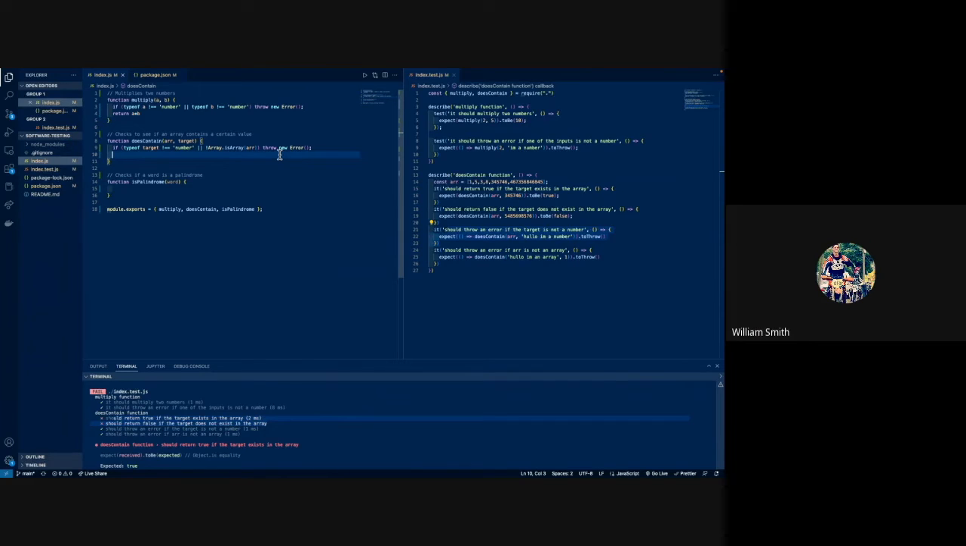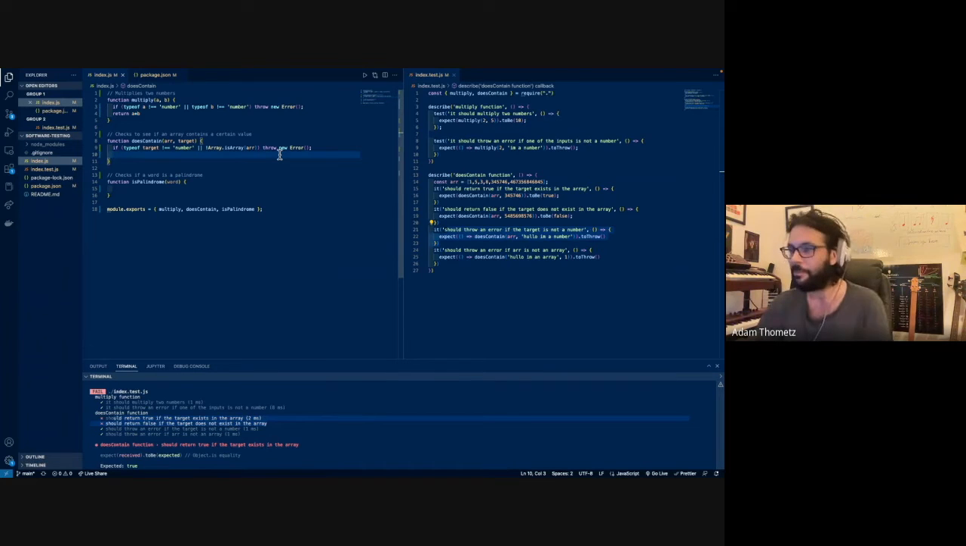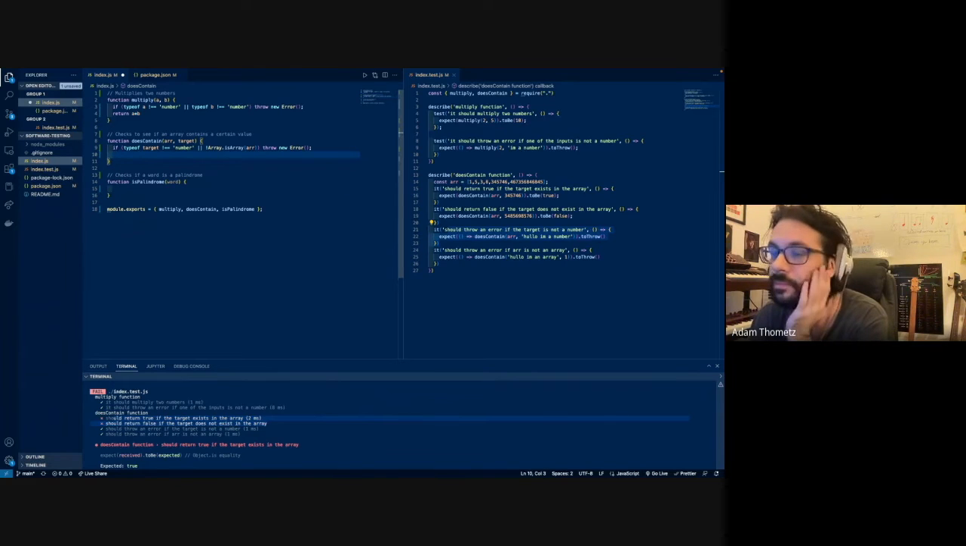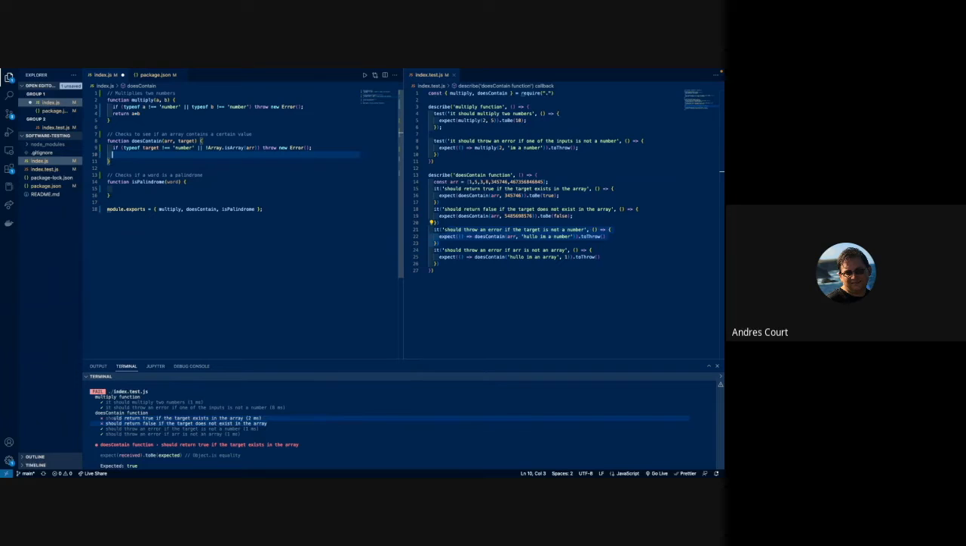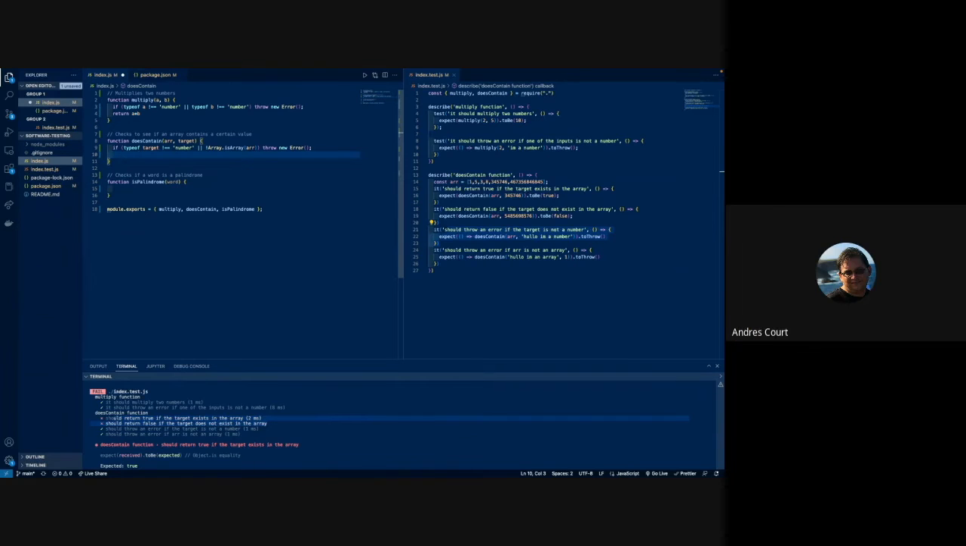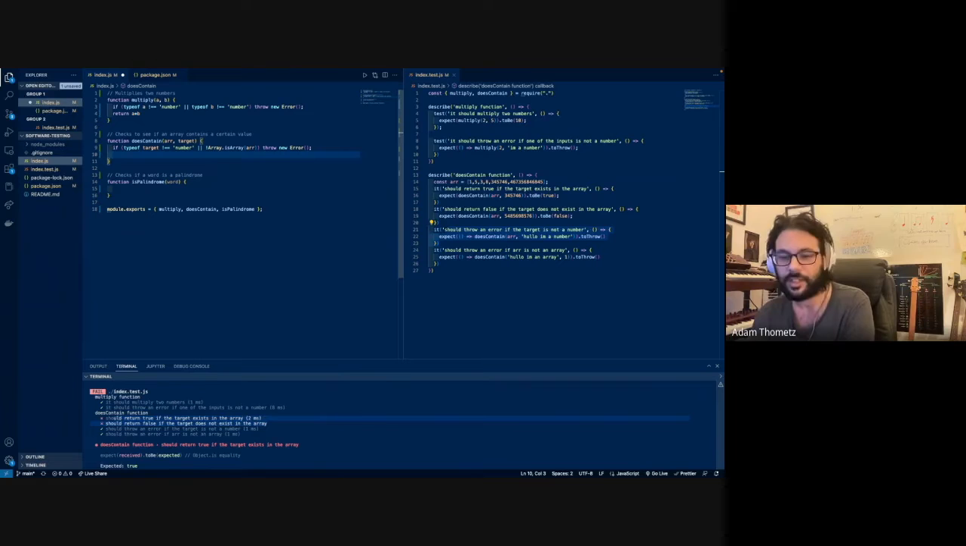You can use the index of method if you wanted to keep it simple. Going for simple. Writing these functions is not hard. Actually, there's an array method, array dot includes. Oh yeah, I think that's the one. It returns a boolean, I think it does.